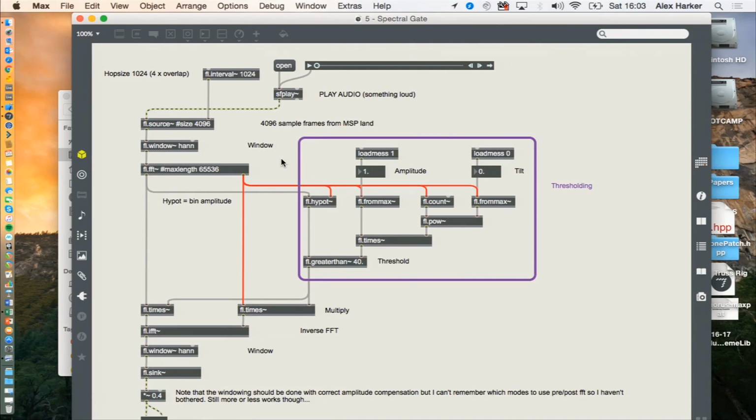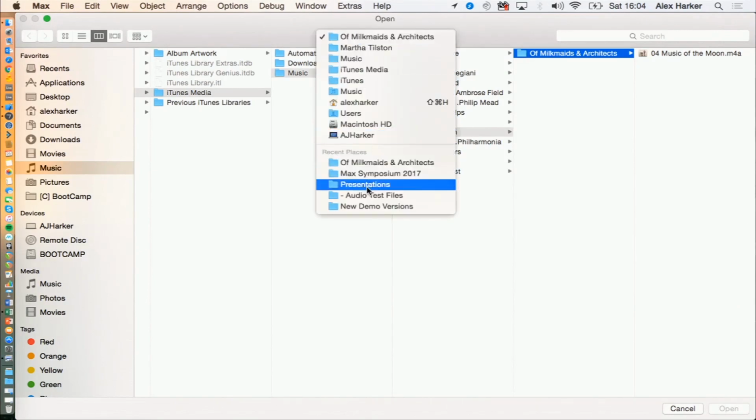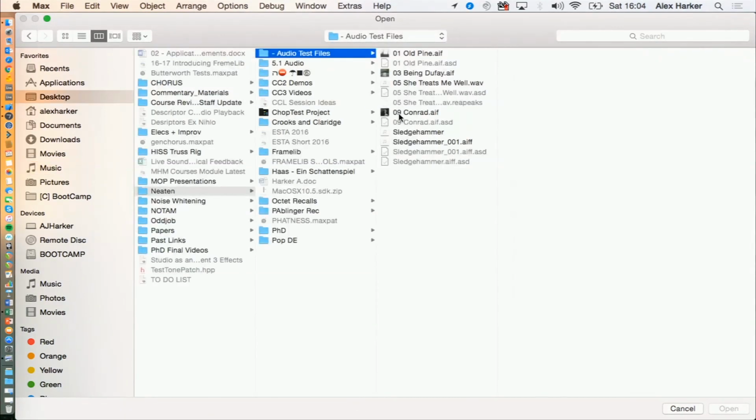And this is just some maths that tilts the threshold over the spectrum, because you'll hear that if I leave it flat, we'll just tend to get more with the spectral gate from the lower frequencies because they tend to be louder. So I've just made a simple tilt function that helps me with this. We'll leave that for later, we'll go here.